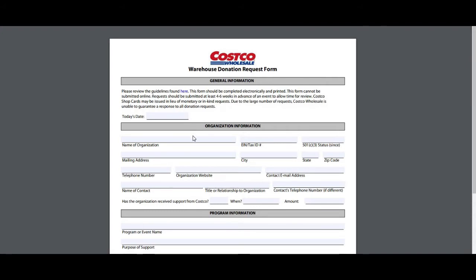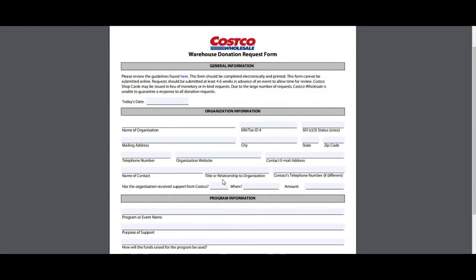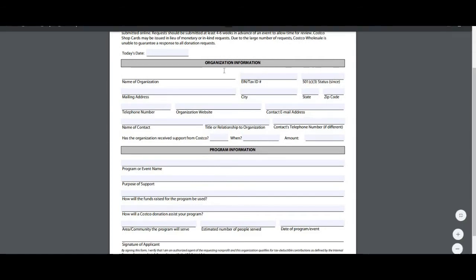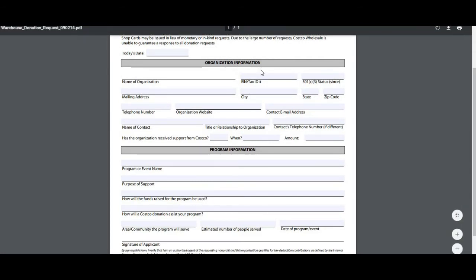So you may not get cash money. You may get a shop card, which you can use for something in Costco, which is still awesome. It also says that they want you to print this. It's a fillable form. So they say the form should be completed electronically and printed. So go ahead and fill out your information. This is a very simple, basic form. You see organization information, your EIN number, and so forth.